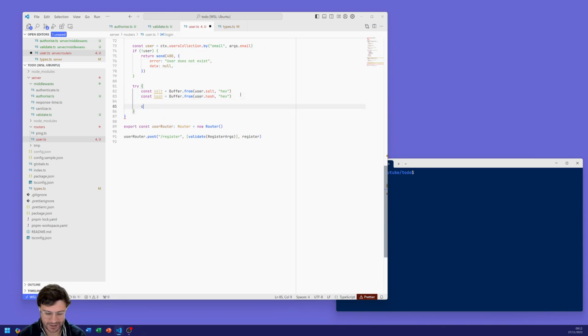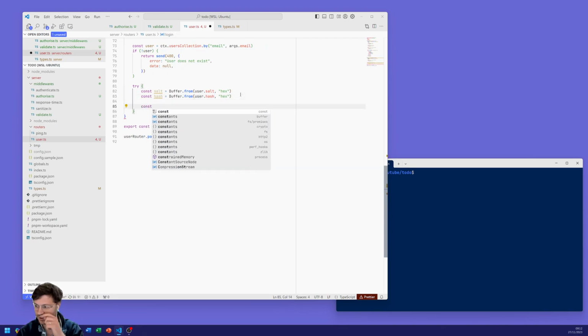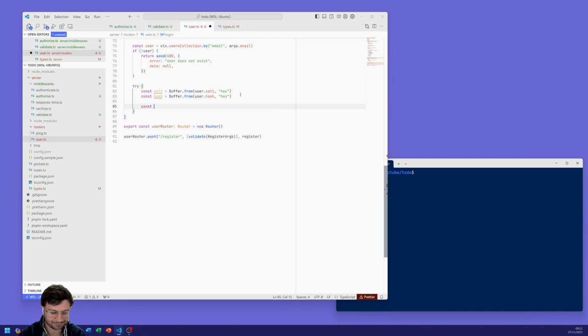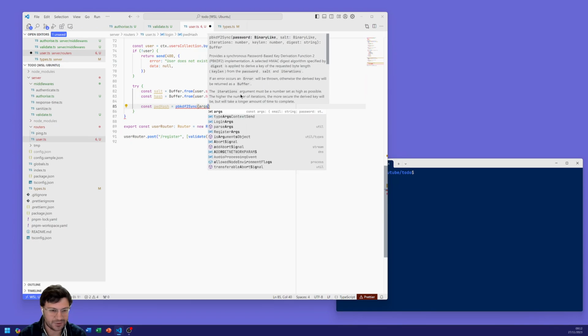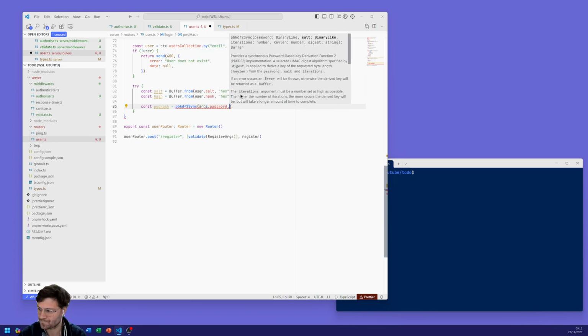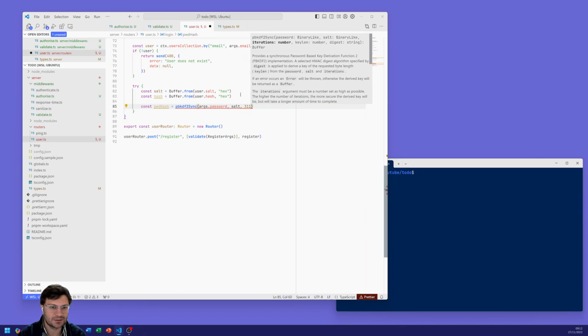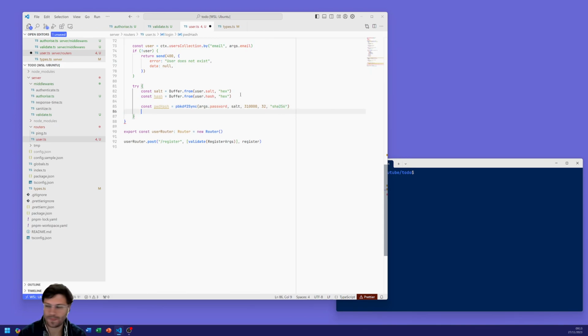Then through that, we are now going to do our password hash. The PBKDF2 sync, there we go. This is where we're going to hash up the password that they've just provided with the salt that we've got from the database. Again, hard-coded values of 310,032, and SHA-256 as the algorithm.